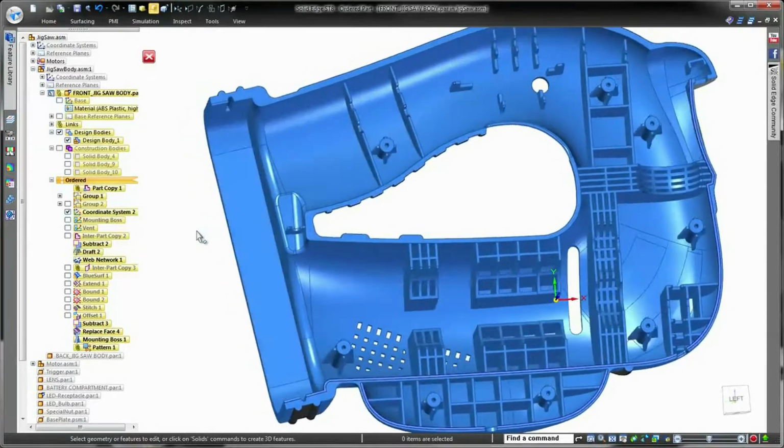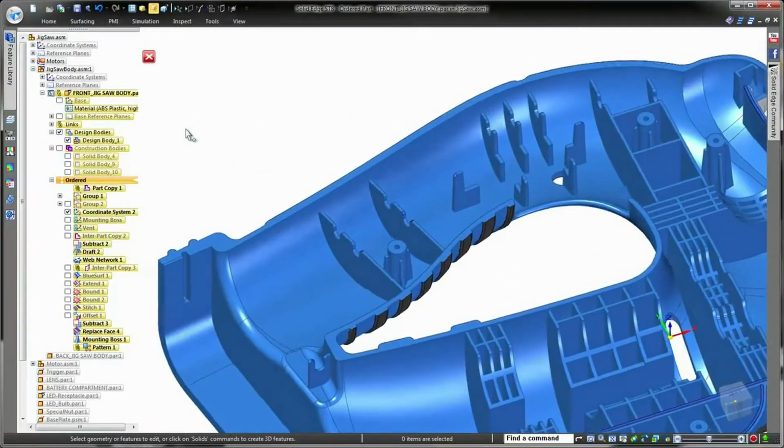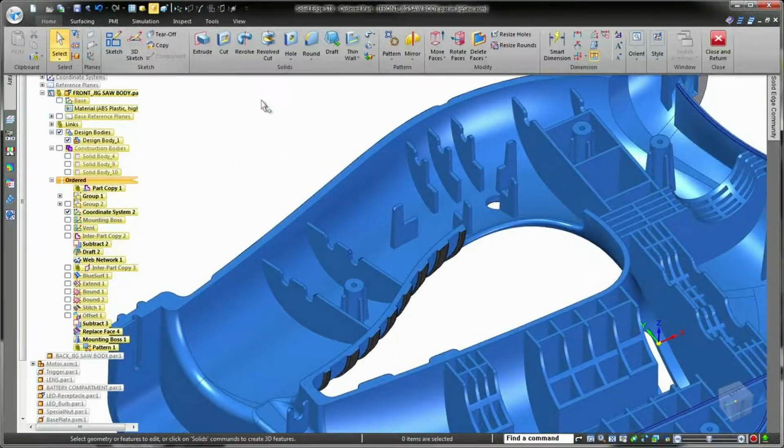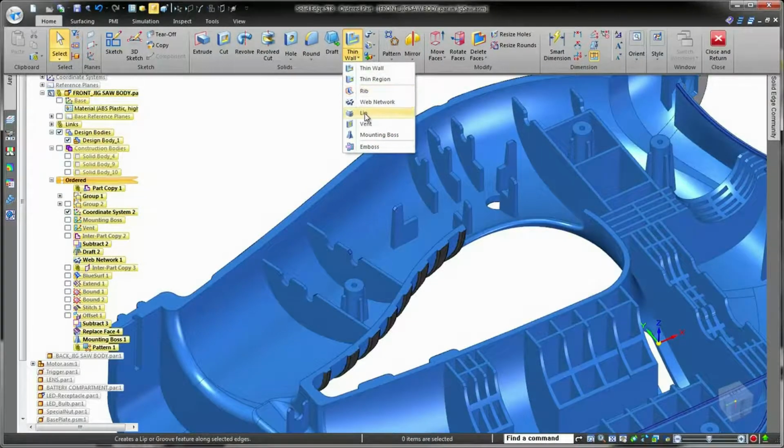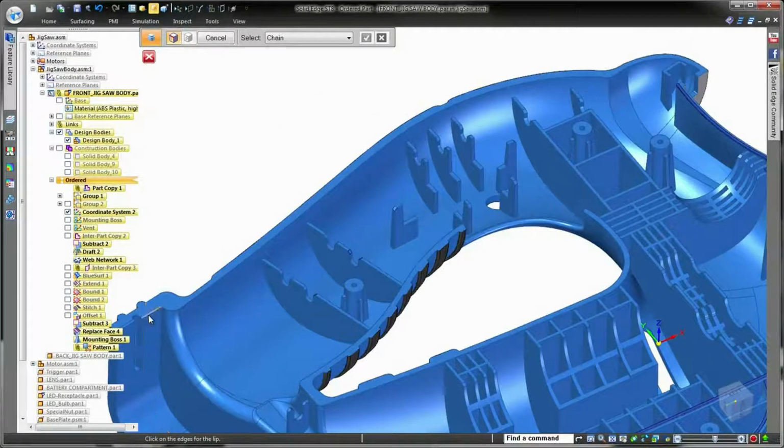Plastic parts that are made up of two adjoining halves, like this jigsaw housing, often contain interlocking lip and groove features at the parting line. This ensures the alignment of the two halves as well as creates a moisture-resistant seal between them.